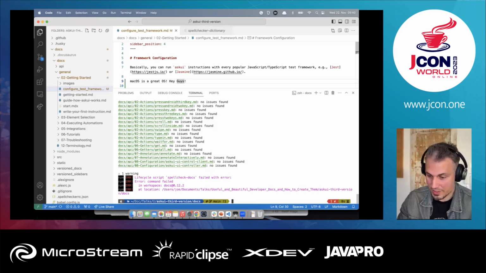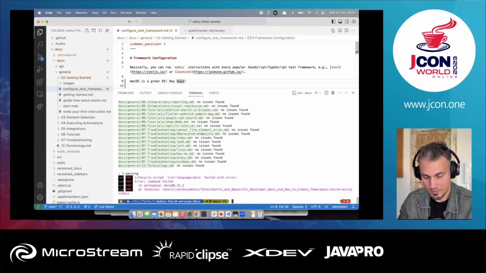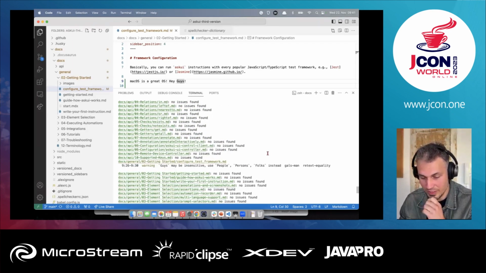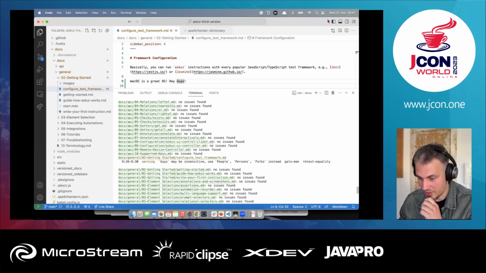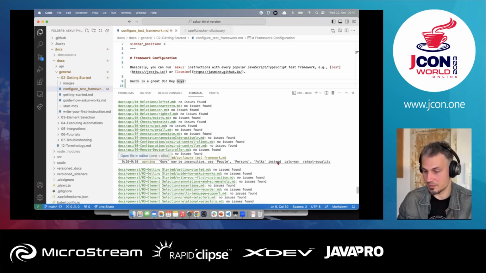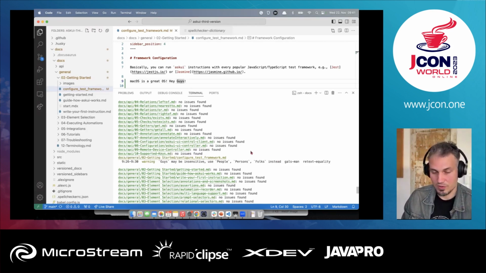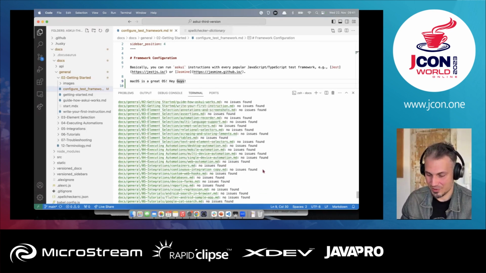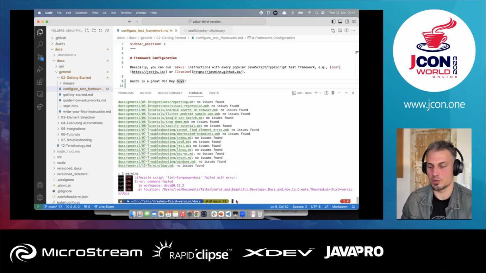So if I use hey guys and then run the language docs, then I get an error. And Alex is really nice. It's not perfect, of course, because it's just a static linter. It says, okay, guys may be insensitive. Use people, persons, folks, etc. It even gives you some suggestions. You can configure this also to exclude some pages if you have a guys in there that you can't take out. But that's a really nice way to actually get inclusive language into your docs.